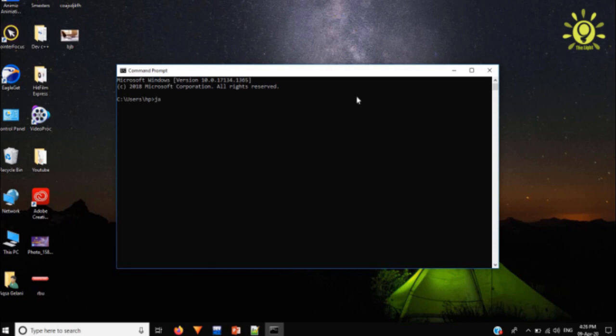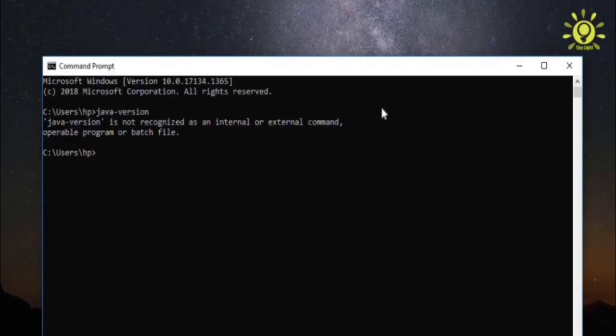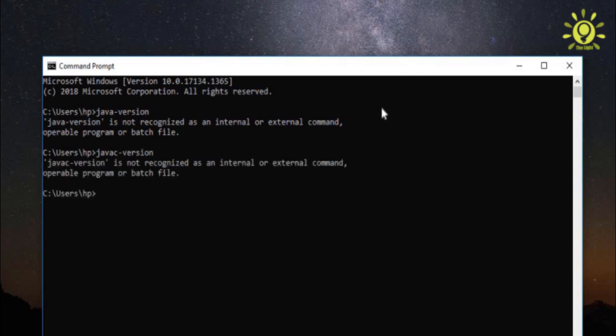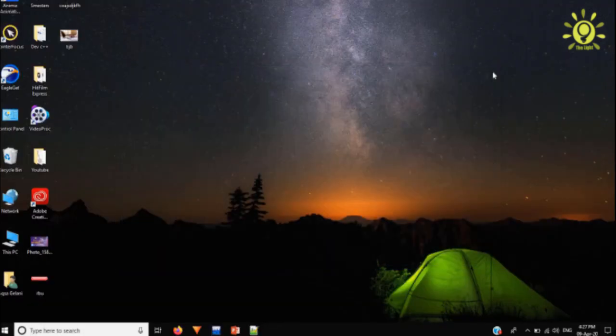So here type java -version and then enter. To check, you can see that java -version is not recognized as an internal or external command. You can also write javac -version and then enter. You can see that again javac -version is not recognized as an internal or external command. So let's start.